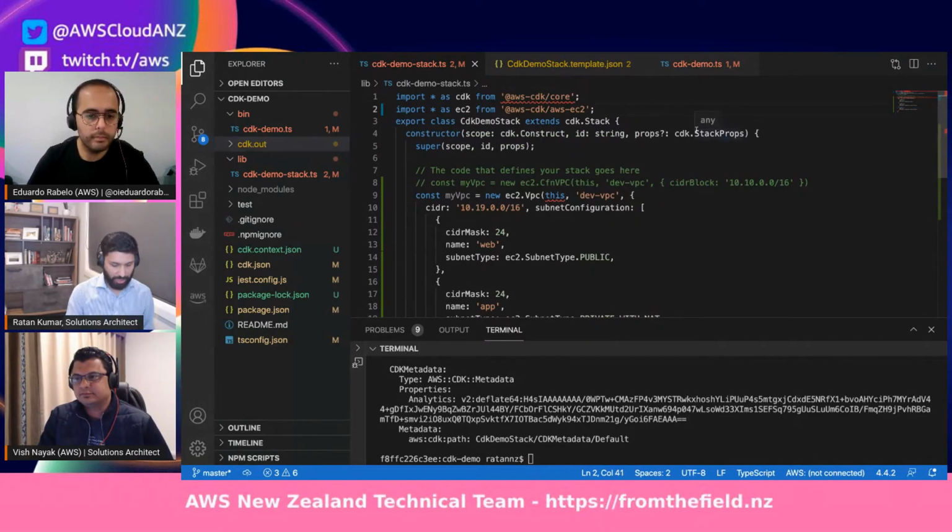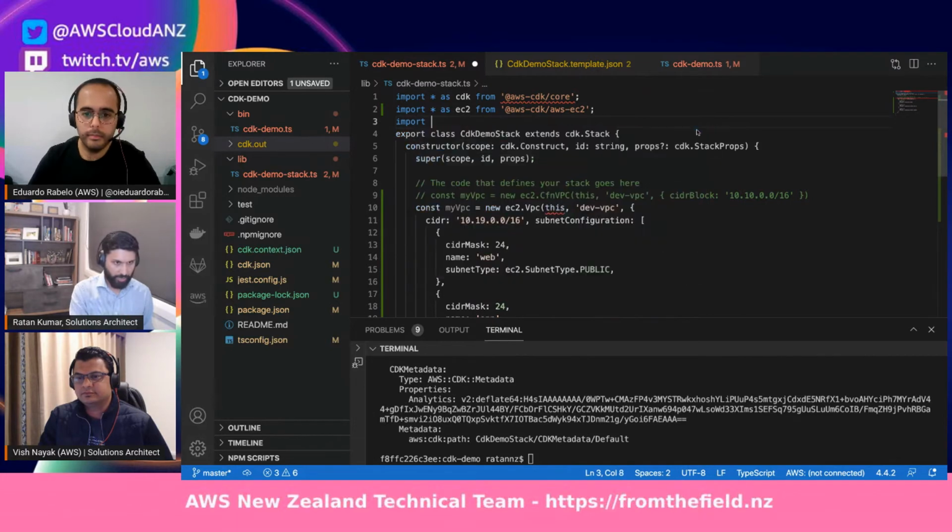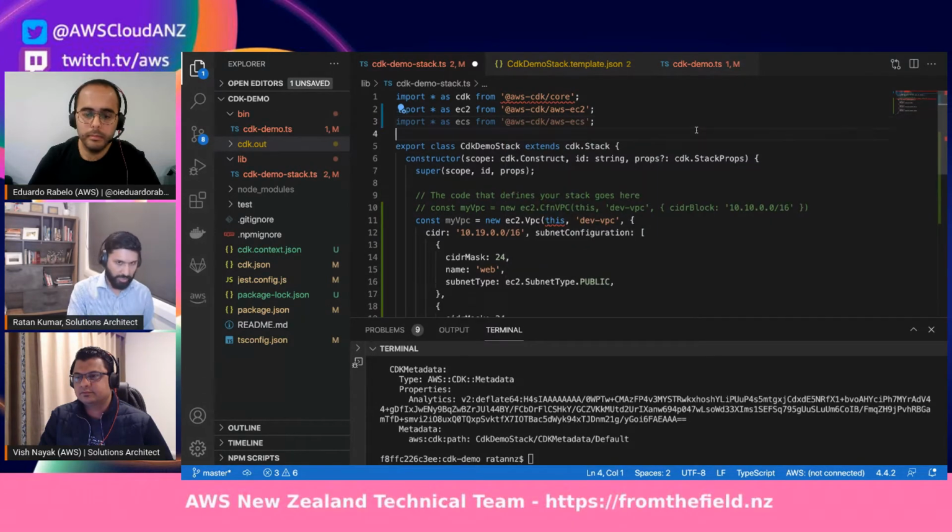I did import one of the other packages, which was for ECS, so let me quickly touch on this. If I want to create an ECS cluster, and for those of you who are not familiar with ECS, it's one of our container orchestration platforms.